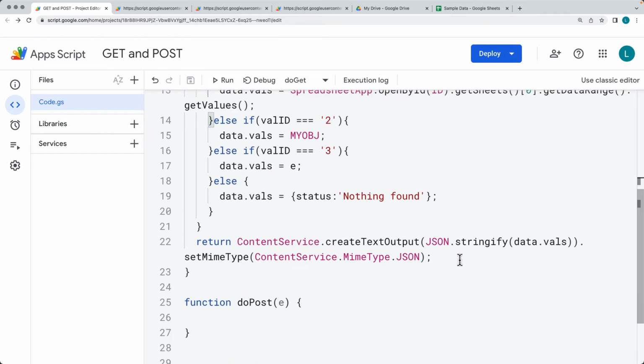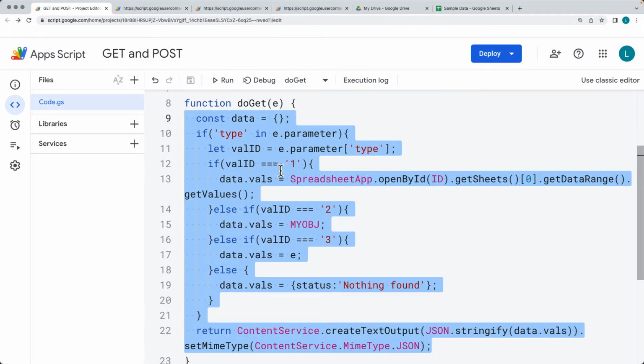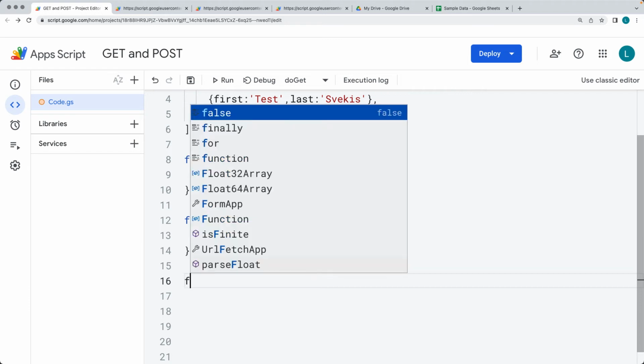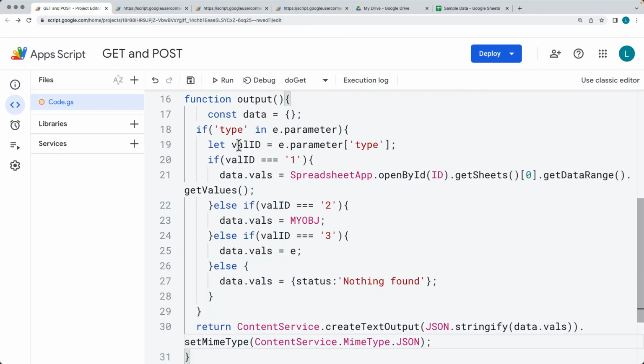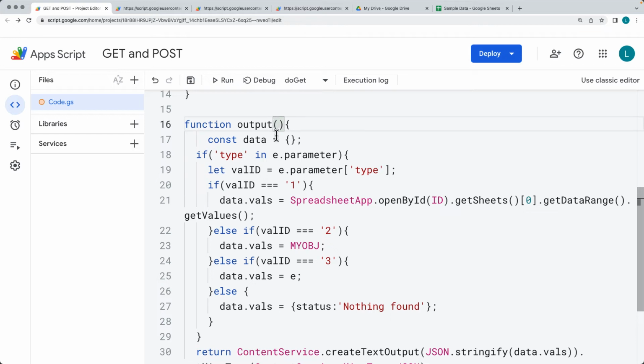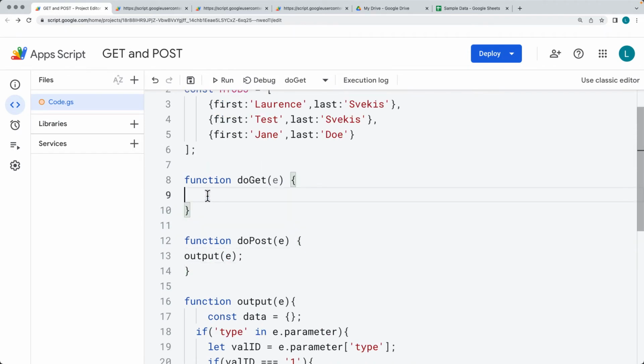And I'm going to actually do the exact same function for the doPost. And because this is going to be the same function, I'm just going to create it as an output function. And we can take the parameters into the output. Do it this way, where we have the function of output within both the doGet and the doPost.